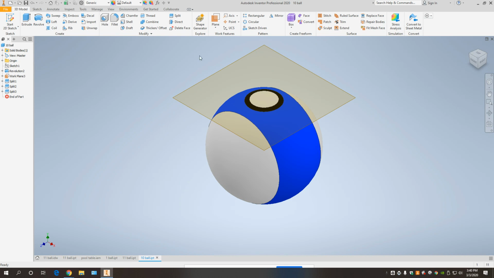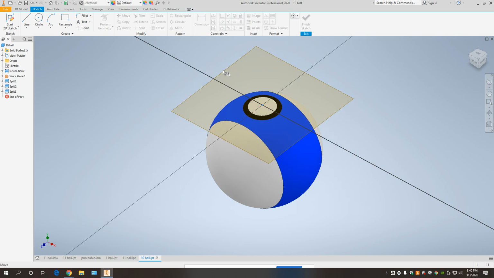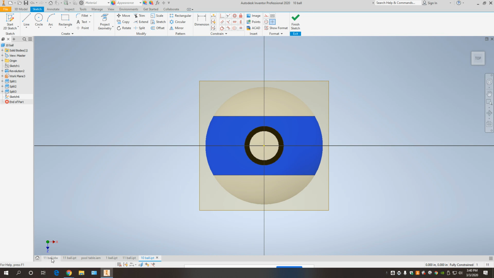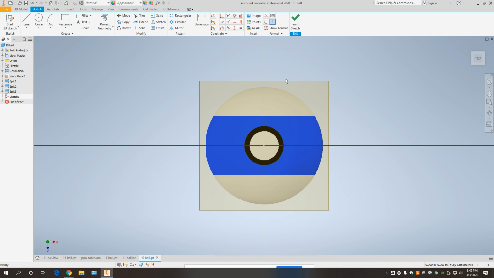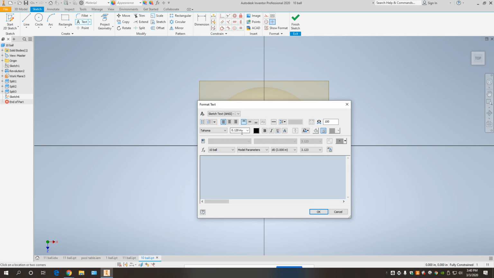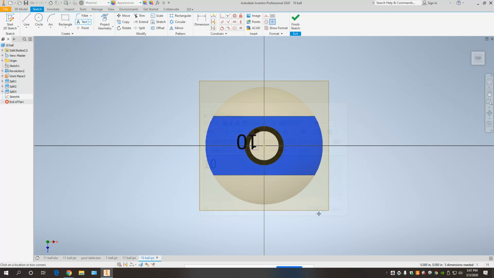Okay, now to do the text, do another sketch up on here, and if you notice on here, the text is 0.375. All right, so we come up here to text, and we just put it close to this area. Put your text at 0.375. And then this one is the 10 ball, so I put 10. Good, okay. And it may be upside down, that's fine, but then go ahead and drag this into here so it's in the right spot, centered on there.